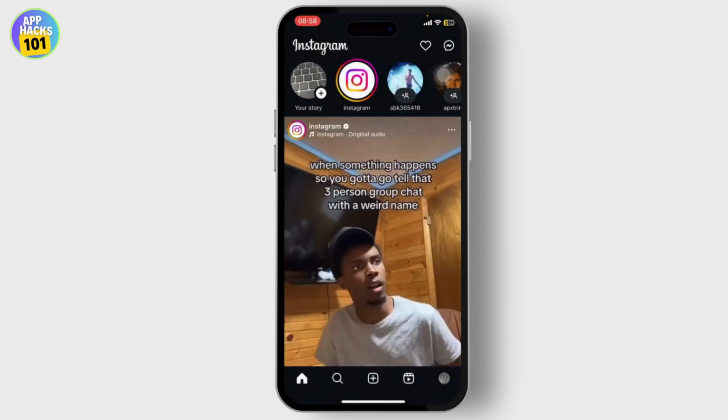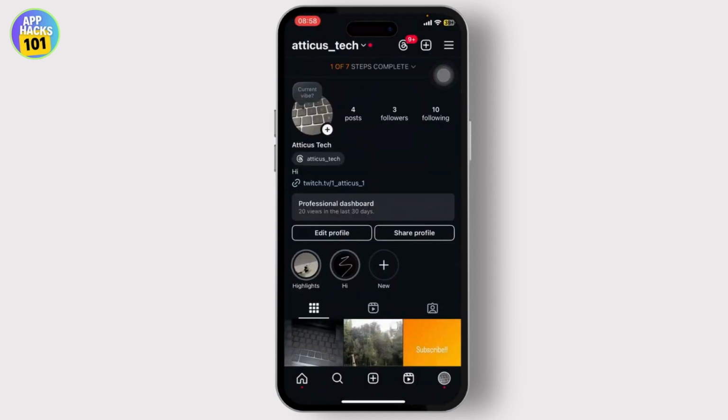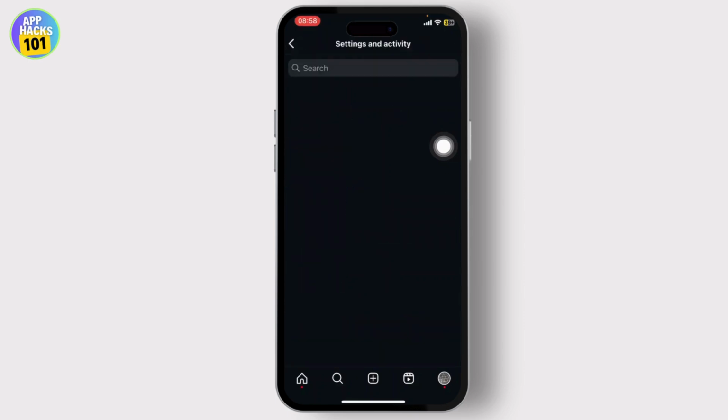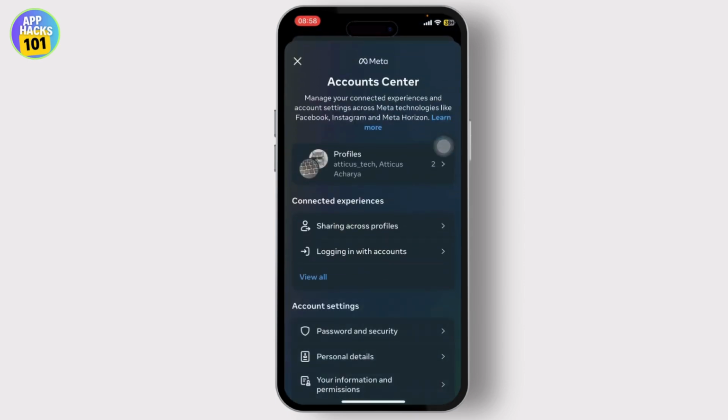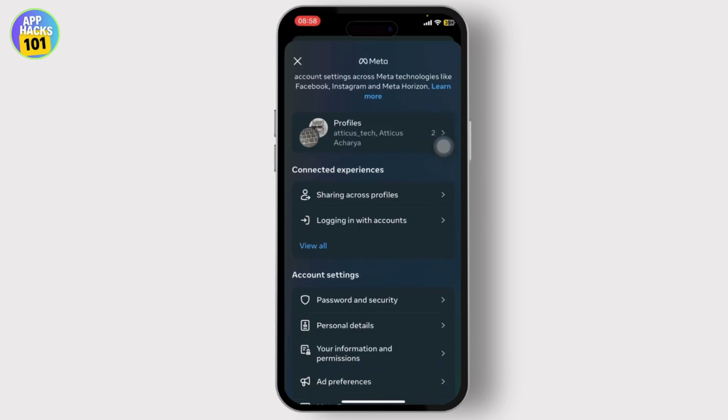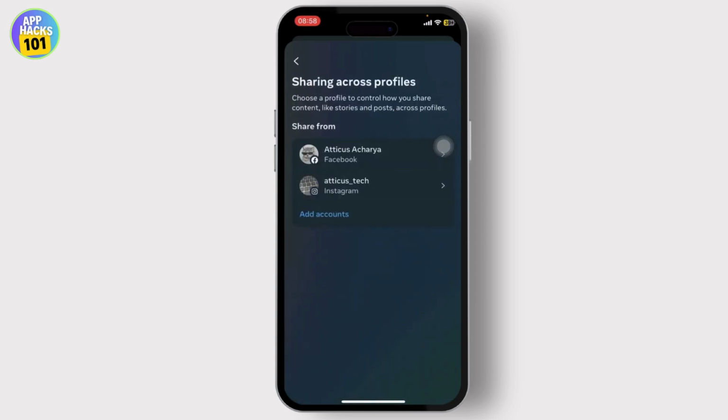First, open up your Instagram and go to your profile. After that, go to the menu on the top right. Now after you're there, all you need to do is go to your account center, and right there you will see connected experiences. Now tap on sharing across profiles and tap on your Facebook.